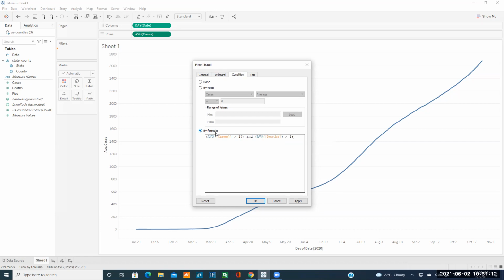The difference between using the formula and by field is that in by field you can use only one condition, only cases, deaths, or whatever data you have here. But with the formula, you can create multiple or complex conditions to filter your data. But here we will go through just using the none.